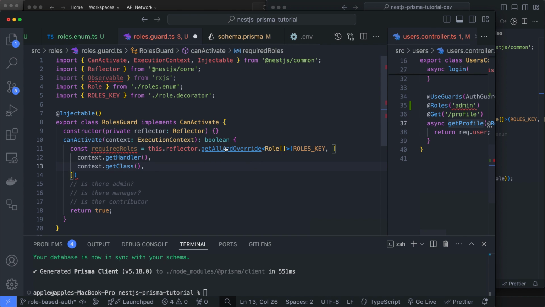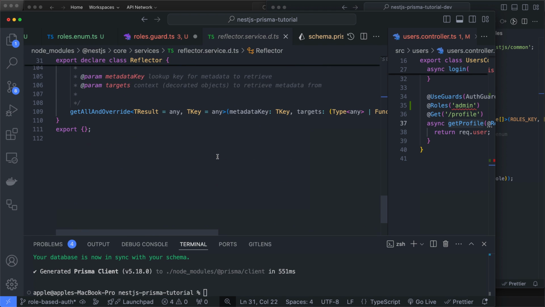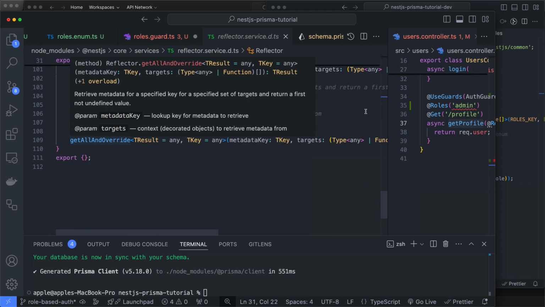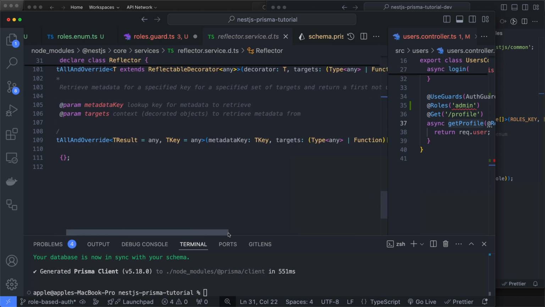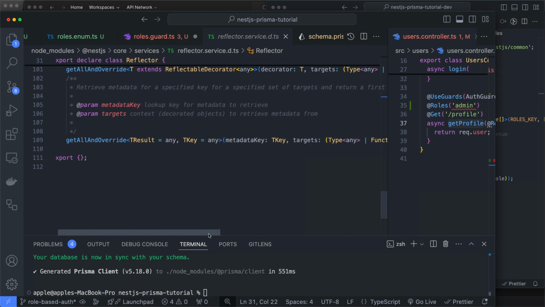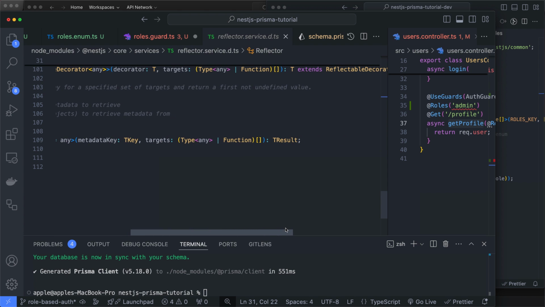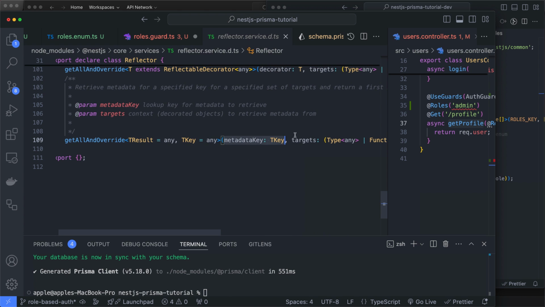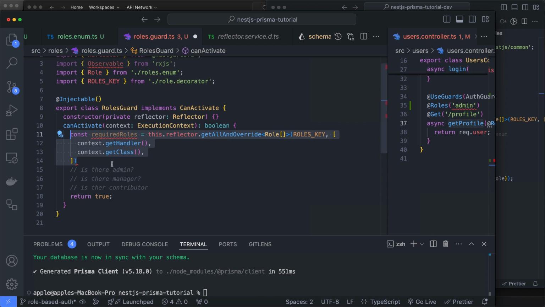If you want to know more about this one, I can also show you the API of reflector. There are a couple of methods here. We are interested in this one because we use this one. It retrieves a metadata for a specified key for a specified set of targets and returns the first non-undefined value. Like, it will return the metadata. You can consider that. You need to provide the source function and a target function. I know it sounds a little bit confusing, but you gotta use that.